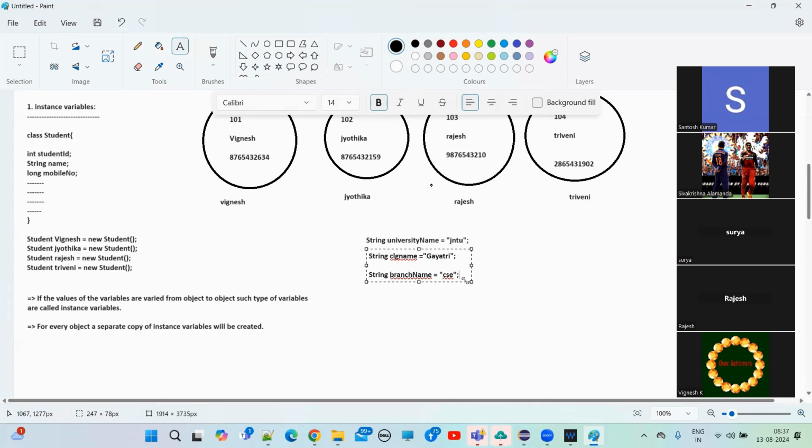Computer science. Okay. Now tell me, what is the branch for Triveni? What is the branch for Jyotika? CSC. All the 60 students, what is the branch? CSC. So shall we declare branch name as an instance variable? No, sir. Understand?